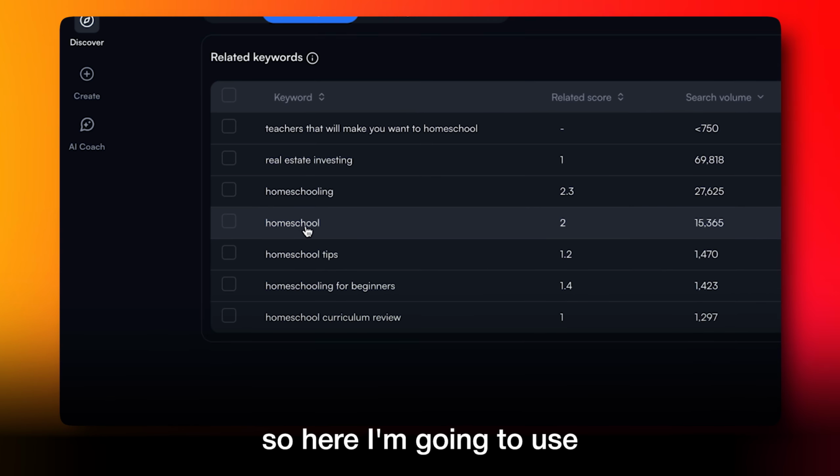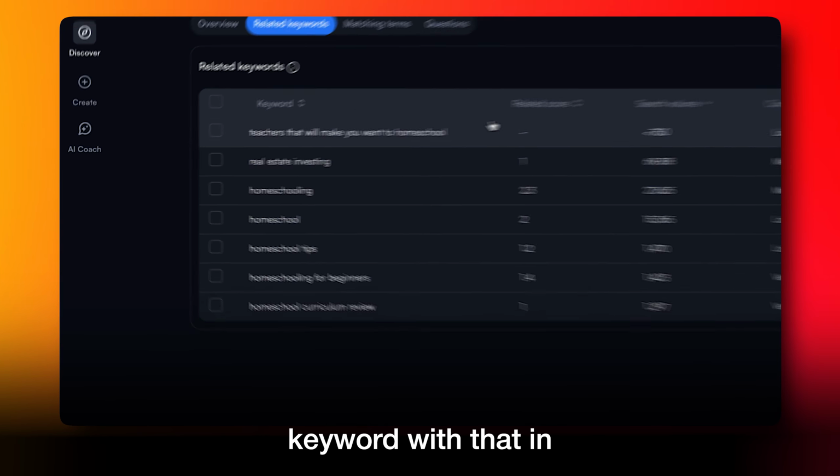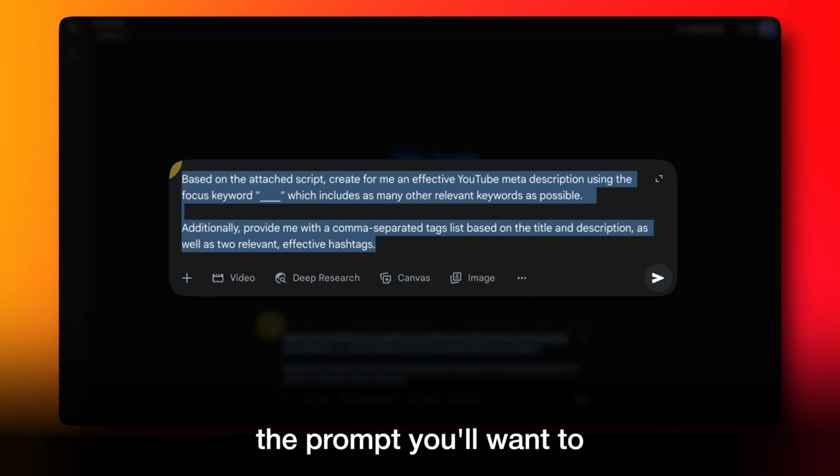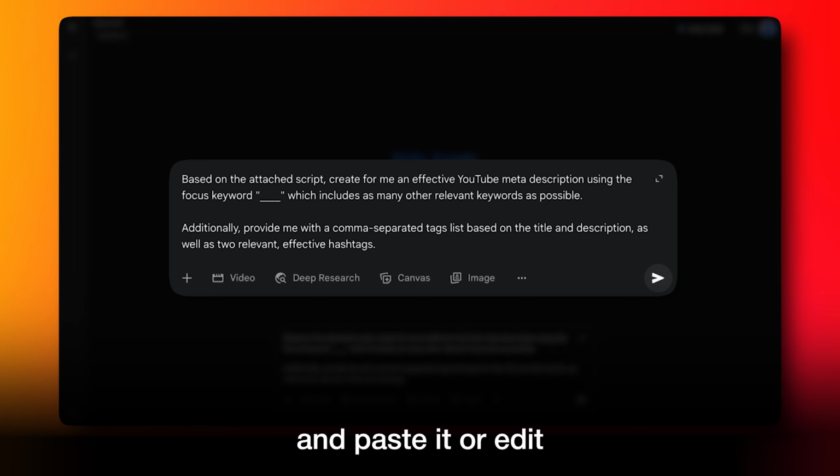So here, I'm going to use homeschool as my focus keyword. With that in mind, I'm going to go ahead and use Google Gemini Pro. Now, this is the prompt you'll want to use. Feel free to copy and paste it or edit it to your own liking.